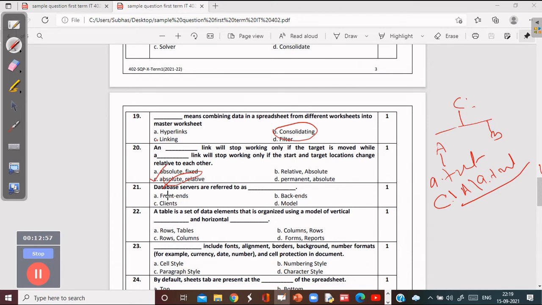Next is 21. Database servers are referred to as a backend. Database servers provide the data-related backups, or they store the data. So it is the backend, and this is the answer. Next question: a table is a set of data elements that is organized using a model of vertical and horizontal. Vertically we arrange the columns and horizontally we arrange the rows. So the right answer is columns and rows.